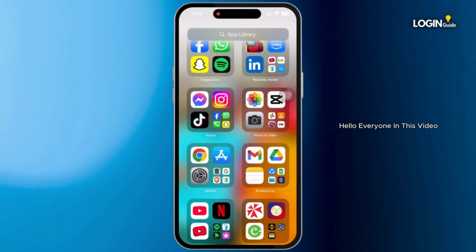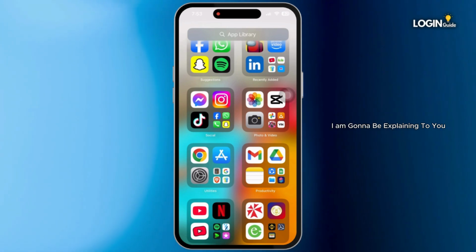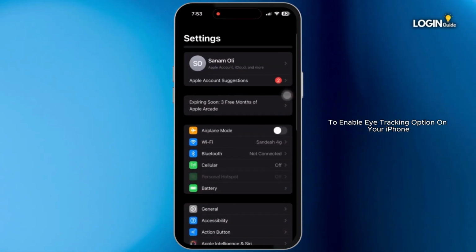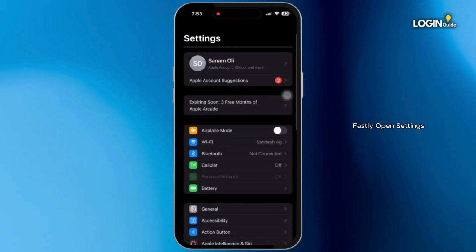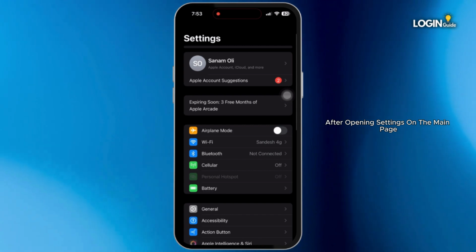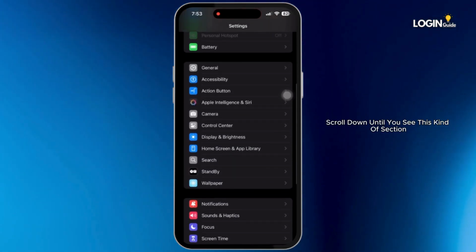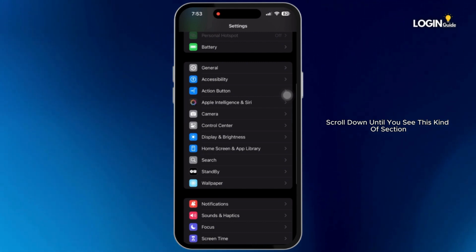Hello everyone, in this video I'm going to be explaining to you how you can enable eye tracking on your iPhone. To enable eye tracking option on your iPhone, firstly open settings. After opening settings on the main page, scroll down slightly. Scroll down until you see this kind of section.